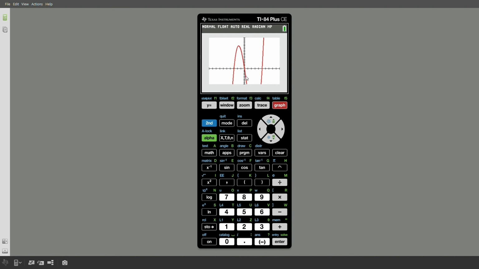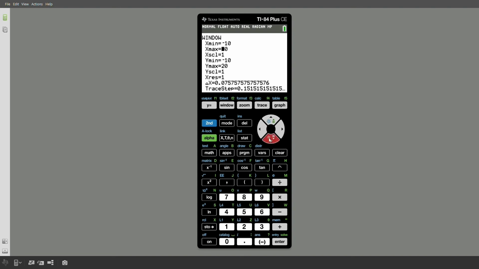Now we're ready to change the other one. This one looks like it's going to have to dip a bit lower. So let's go back into the window and let's change the Y min. We should change that to say, well, let's try it. It's trial and error. And if we don't like what we got, we go back in and we try again.